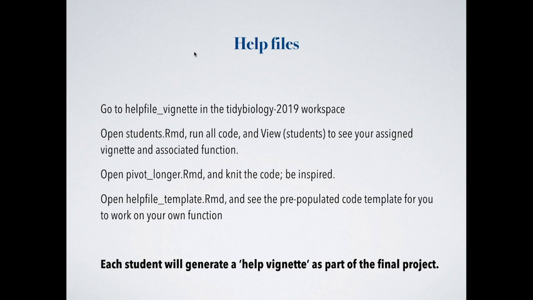Okay, so you all know how to run code, run all of the code in our markdown file. And what we can do is if you type View with a capital V, parentheses students, you will see your assigned vignette and the associated function. Okay, so each of you has one vignette and one function that you will prepare. The reason to do this side project is because you will then be familiar with what it takes to create a help file, to create a vignette, and to basically teach other students about a function.